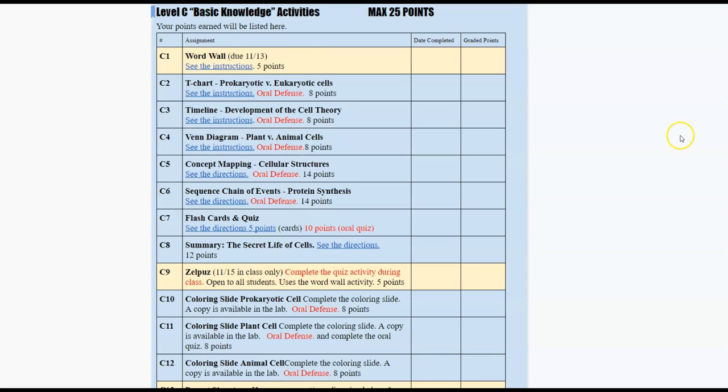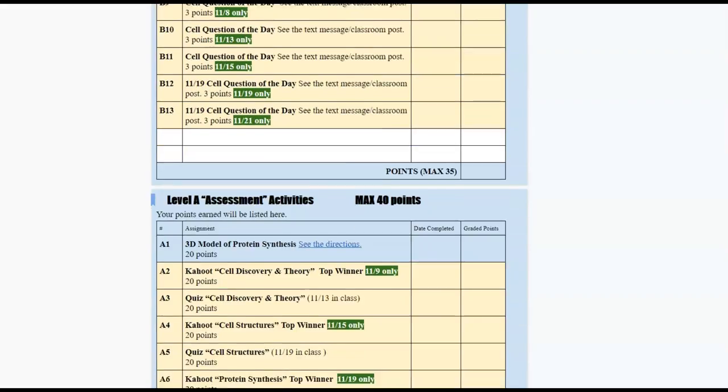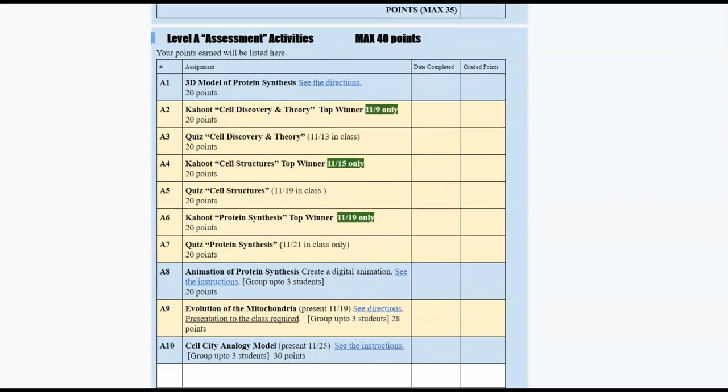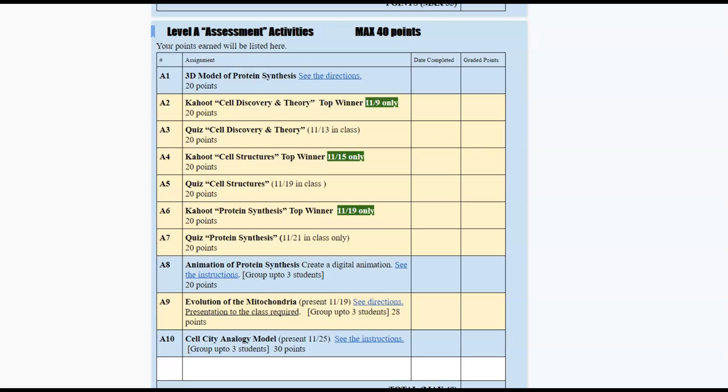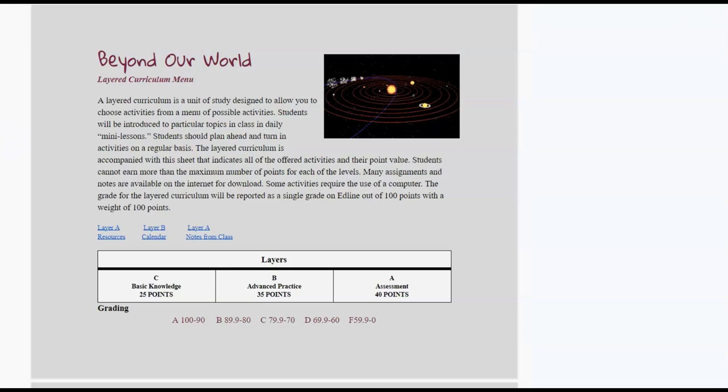So there's a maximum level of points, as you can see here. My level C here has a maximum of 25 points. The B level is 35, and then the summative assessments, the layer A, a maximum of 40 points. So students get up to 100 points. They get the percentage added onto the grade book after they complete this.